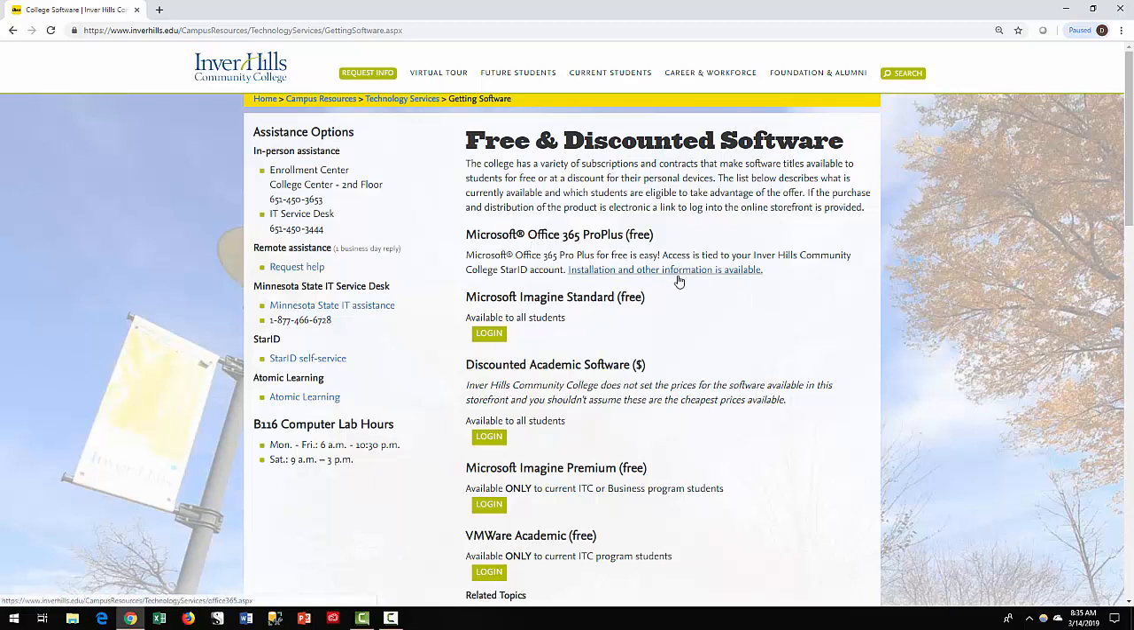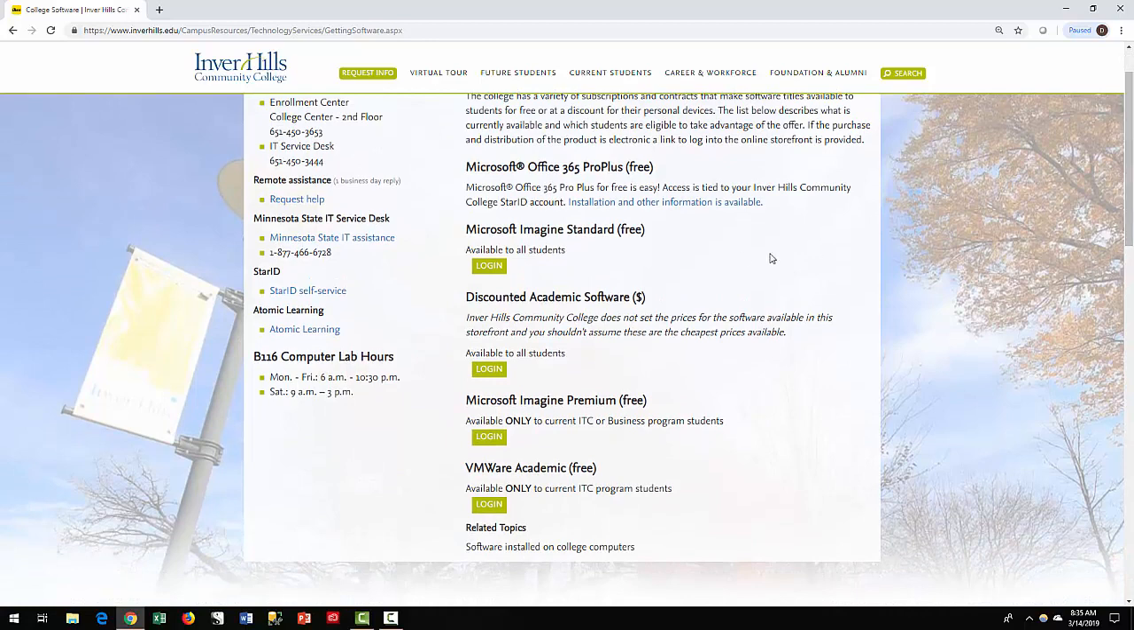Then there's this thing called Imagine Standard that's free, available to all students, but since you're a business student, you're special. And you can go down here into Microsoft Imagine Premium, free, available only to current ITC or business program students. So let's log in. Here's what we want.